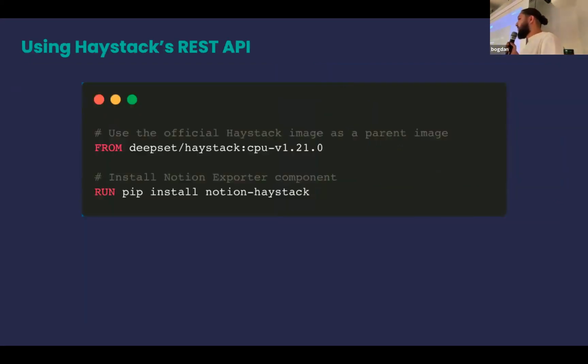I was just talking about deploying applications into production, and this is where Haystack's REST API comes into play. And here I show a Dockerfile of how to integrate this Notion exporter that I was just talking about into Haystack's official REST API image. So Haystack provides this handy pre-built Docker image that you can just run, and then you already have a Haystack REST API running as a backend. And what we do here is just install this Notion exporter in there.